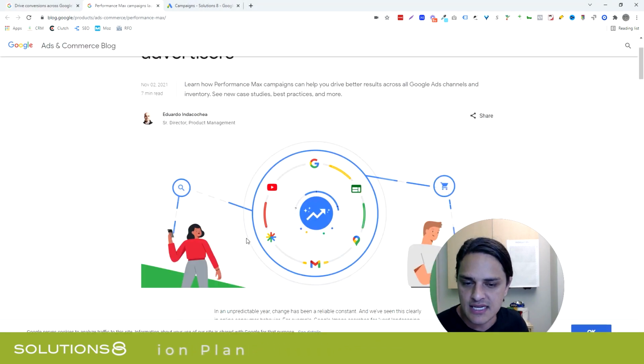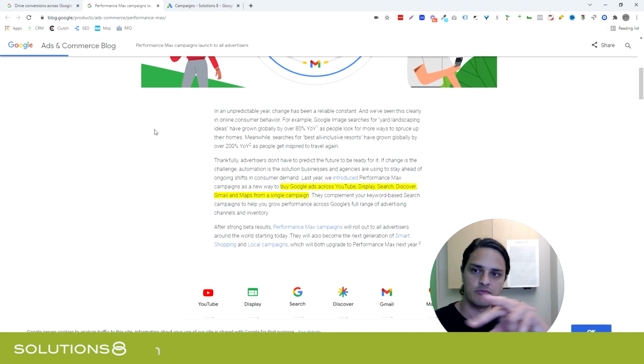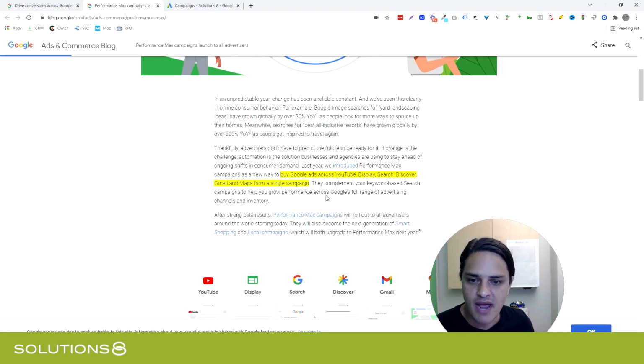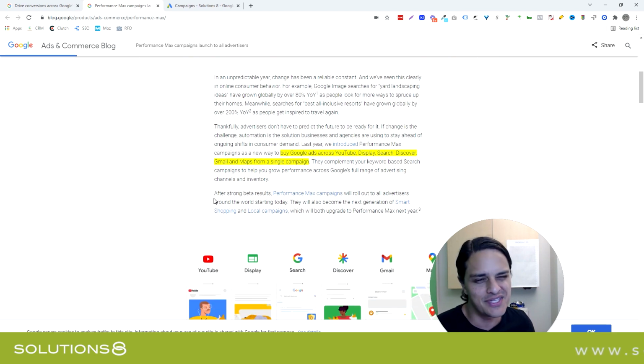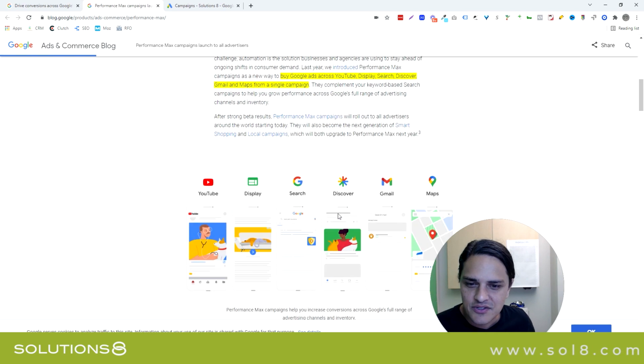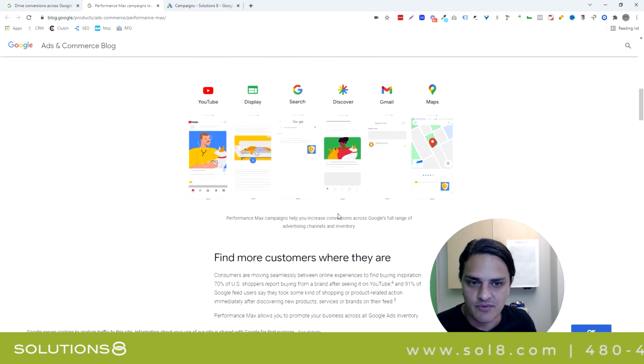What Performance Max is, let me just jump to this article real quick. I'll include both of these articles in the description of this video. Campaigns is a new way to buy Google ads across YouTube, Display, Search, Discover, Gmail, Maps from a single campaign. So Performance Max, I love that, after strong beta results, Performance Max is like the smart shopping for lead generation.